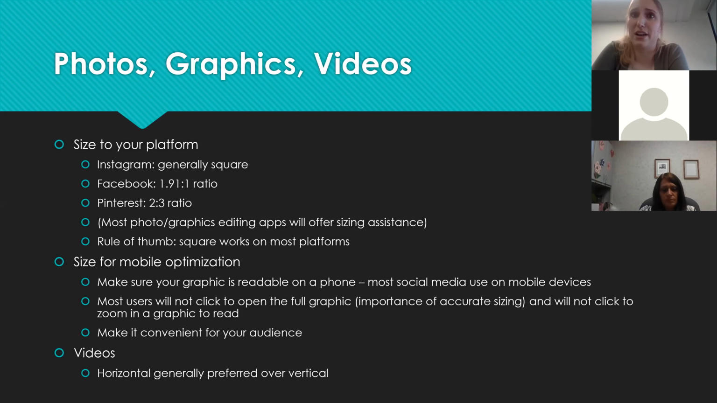Your everyday free photo editing app will offer sizing assistance. It will automatically size a photo for you if you click the button. That's awesome. But if you're looking for a rule of thumb, square is the way to go. Square works on every platform. The reason is I don't want to post just the original size photo on Facebook if it wants a 1.9 to 1 ratio, because I have to click it to see the whole photo. Sure, that might drive some post engagement, but the everyday user isn't going to click to make it bigger. A square will generally deliver the whole image without you having to click to make it bigger, which is why I say rule of thumb, that's one thing you can do if it's just easier.